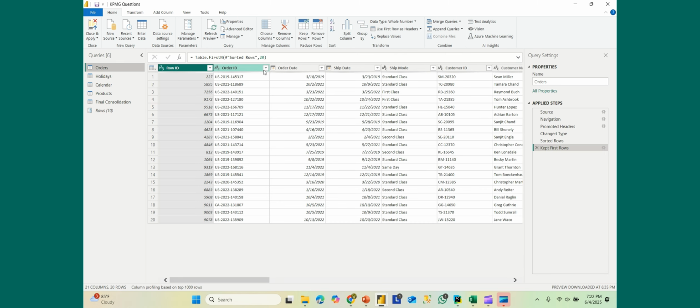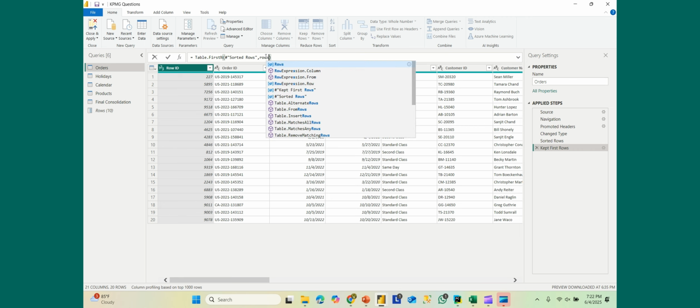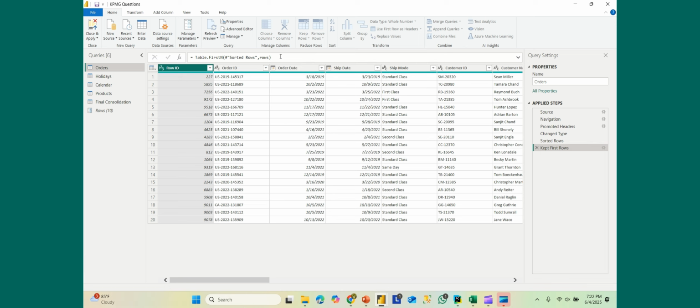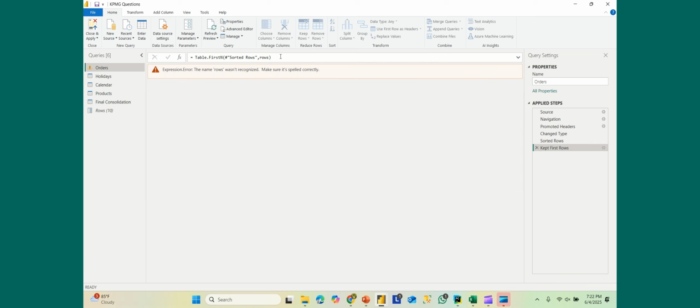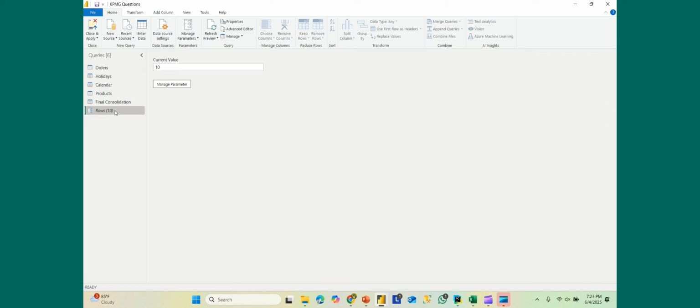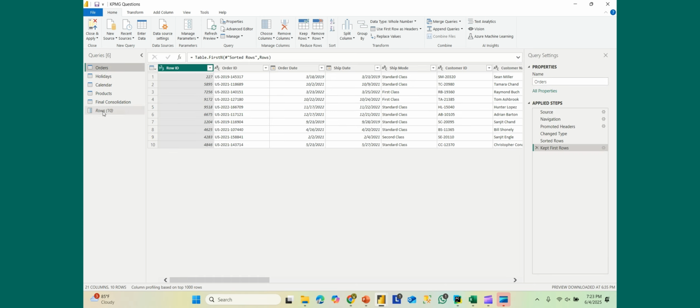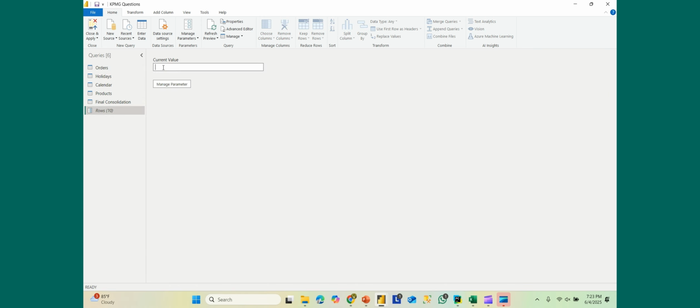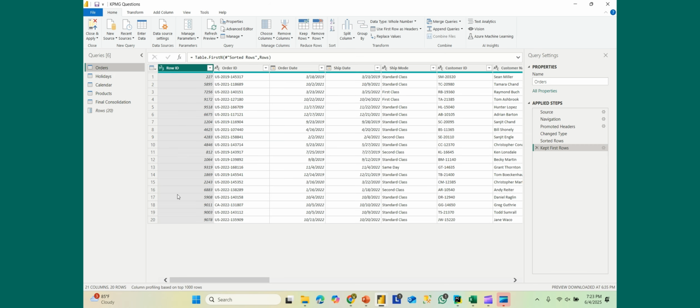Let's go back. Instead of 20 here, let's define it as Rows, which is the name of the dynamic parameter we have given. See, in Rows I have given 10, and now it's showing 10. If I give 20 here, then Orders will come in as 20. How would the end user select those rows dynamically? Let's close and apply.